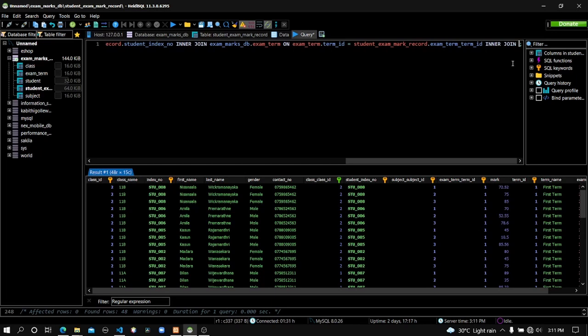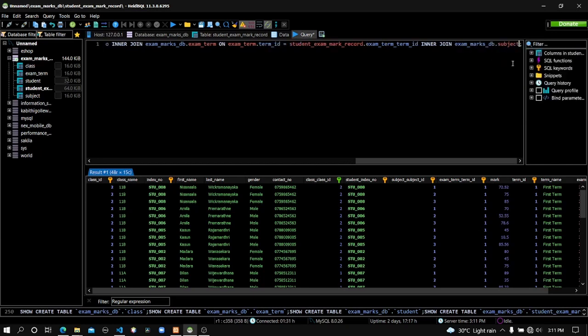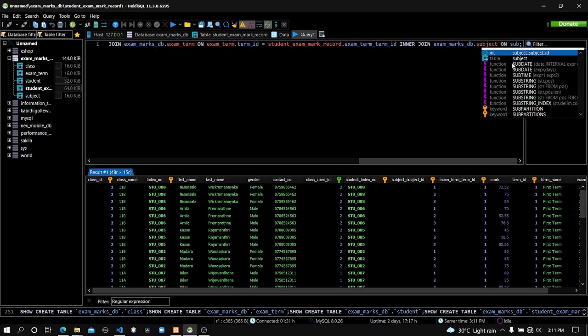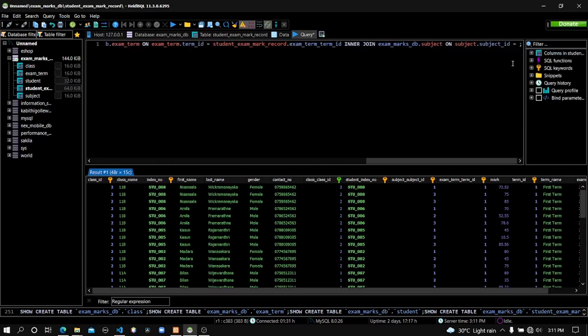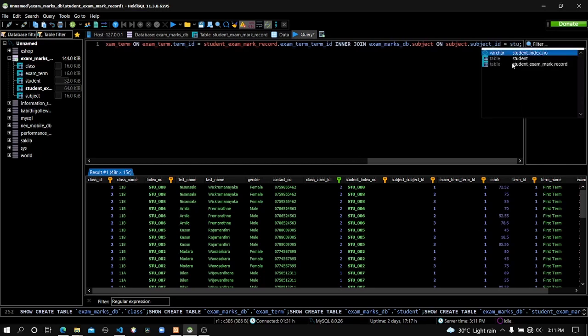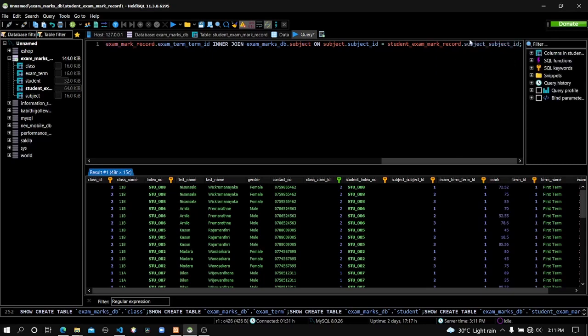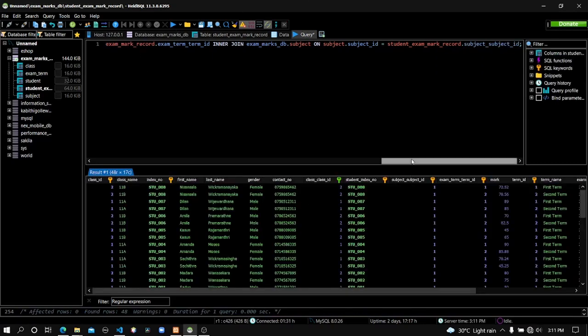Join, we have to join the subject table. So exam mark DB and subject table on the subject ID in subject table should be equal to the subject ID in the student exam mark record table. Okay, that is the subject ID. Okay, here we joined 5 tables together.